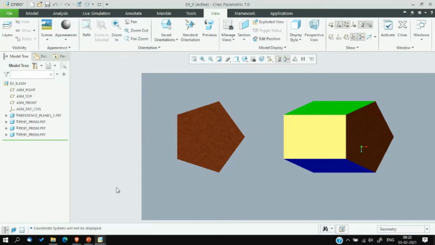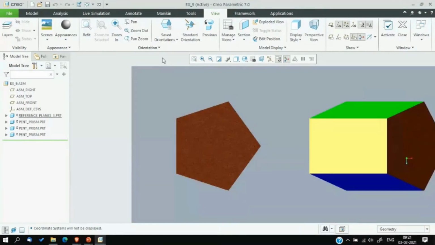In this particular case, the edge which is opposite to this particular corner is perpendicular to VP. That is the condition. Since the pentagonal prism is resting on HP, this particular edge is also resting on HP. So that is the initial condition. Now with this, we go for the front view.